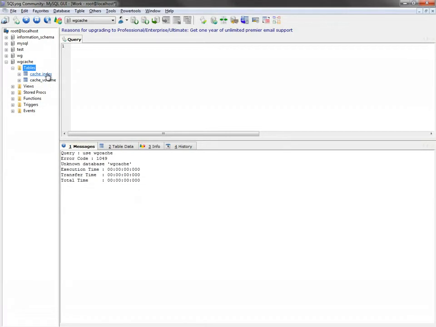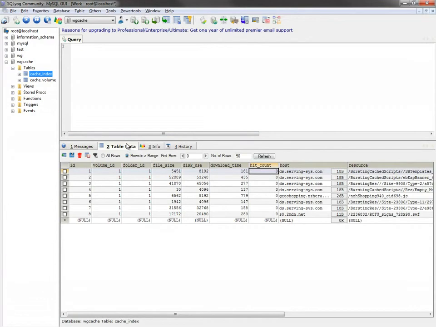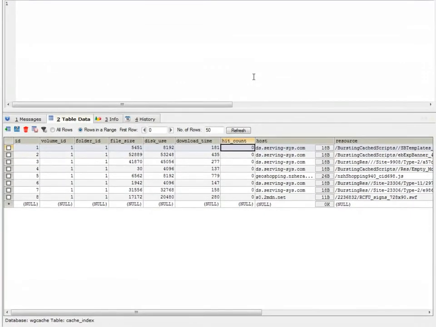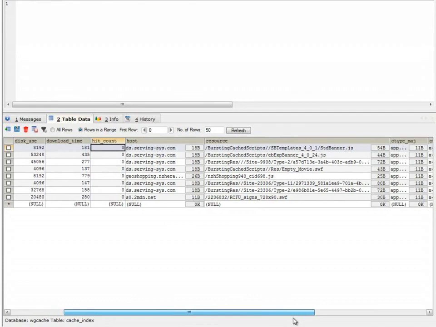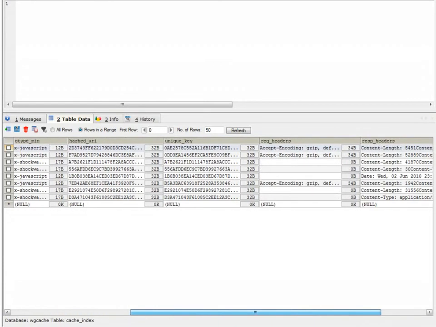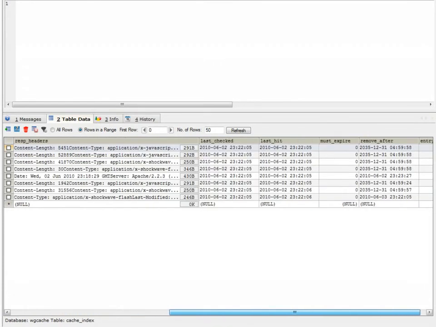If we look at the cache index table, we can see how the information is stored in the cache. The host column shows the requested URL. We can see the resource that was requested, the hit count, the download time, and the size of the resource. We can also see when it was checked, when it was last hit, and when it will be removed.